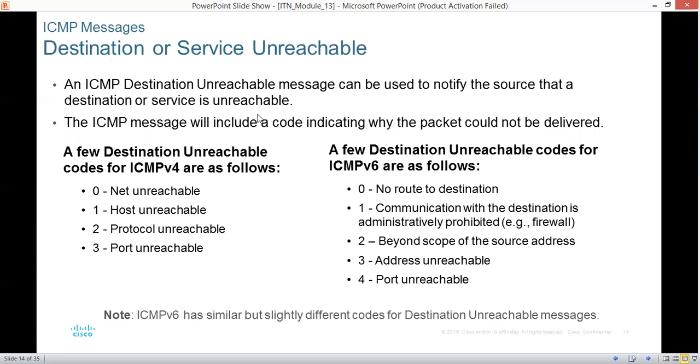So what we're saying here is that these are the different ways in which ICMP operates. For IPv4: net unreachable, host unreachable, protocol unreachable, port unreachable. A few destination unreachable codes for IPv6 are as follows: no route to destination, communication with the destination is administratively prohibited, e.g. when there's a firewall, and beyond scope of the source address. So you might have different kinds of feedback, and this feedback is put in these orders.